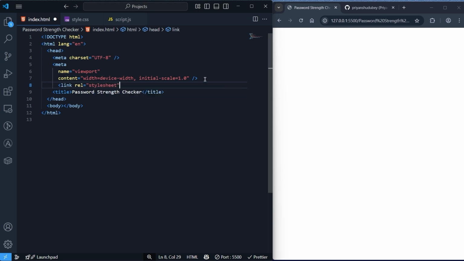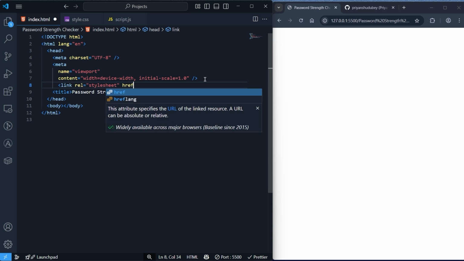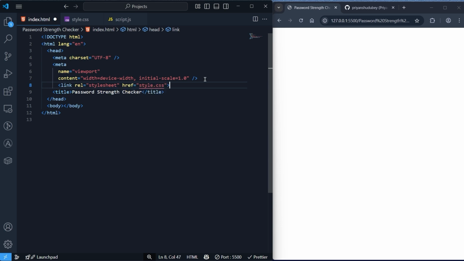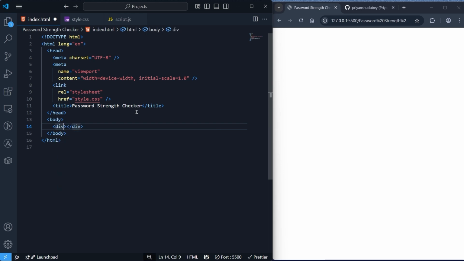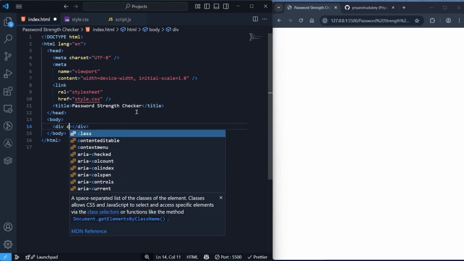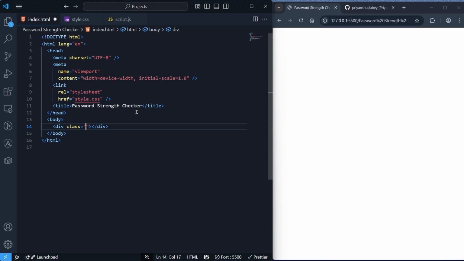Style sheet, ref style.css. Let's add a div. This is our favorite thing. Class password container.